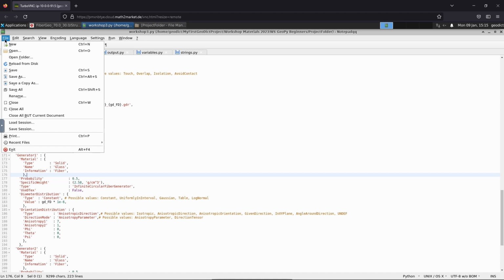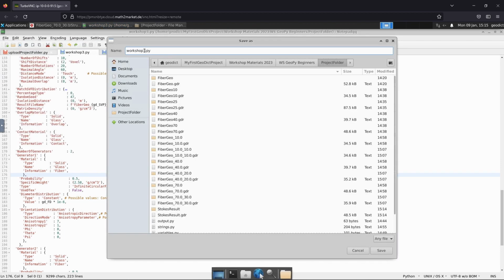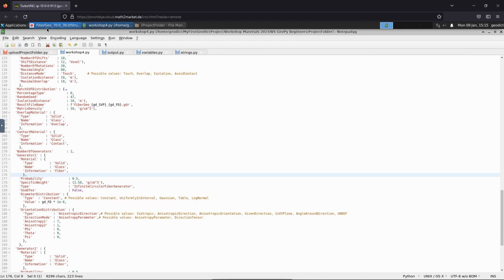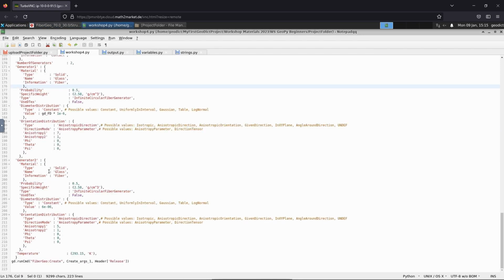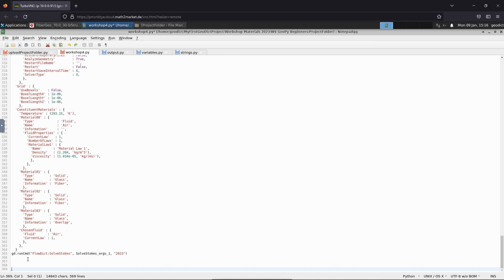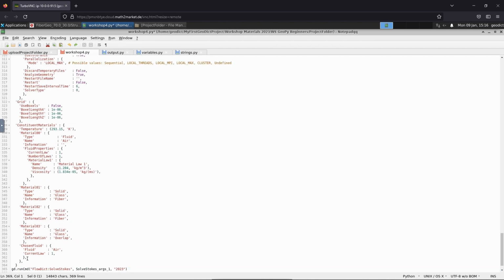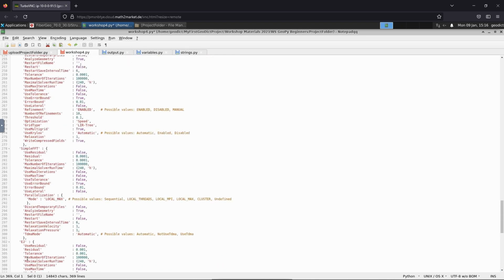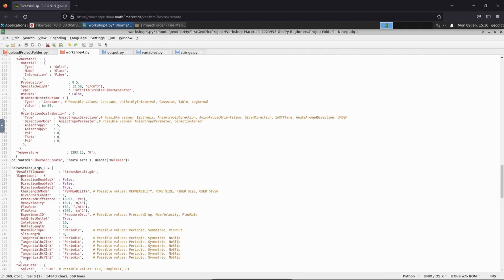First we save it under a new name with File, Save As. Then we change the 3 to a 4 for Workshop 4 and click Save. Then here in the macro, scroll right at the end of the macro, and by right-click and clicking Paste, paste the GeoDict command. Then we see here the GeoDict command, and above the GeoDict parameters dictionary.